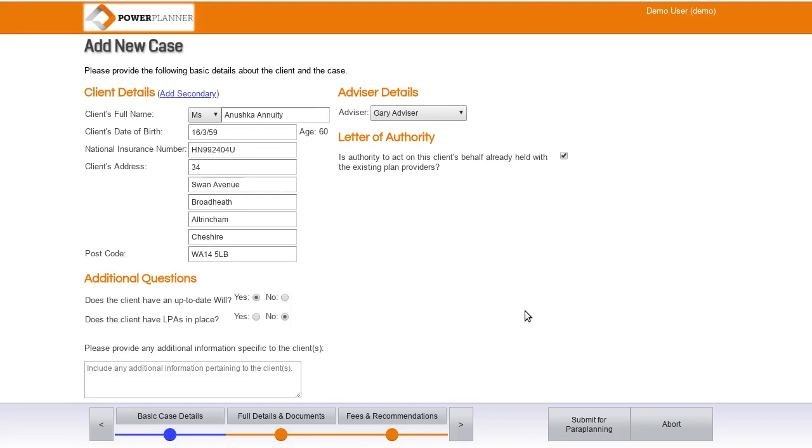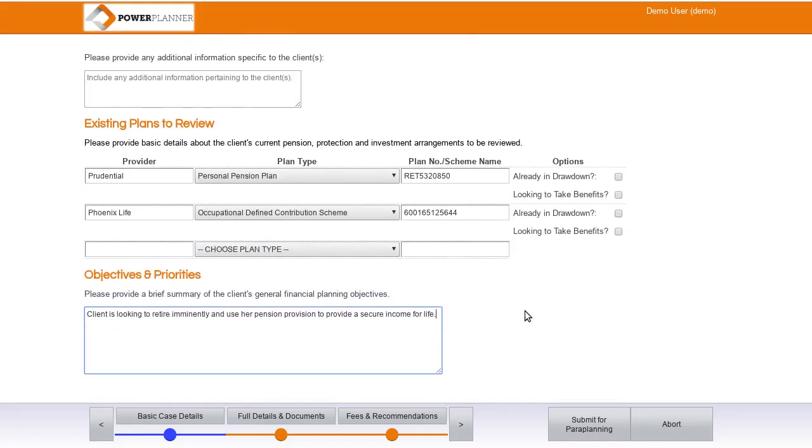This example will show how to enter an annuity purchase recommendation. We've created a test case here, and as you can see we've got two existing uncrystallised pension plans from which we're looking to purchase an annuity. In order to get the pension crystallisation advice options, we need to select the looking to take benefits boxes here and here.